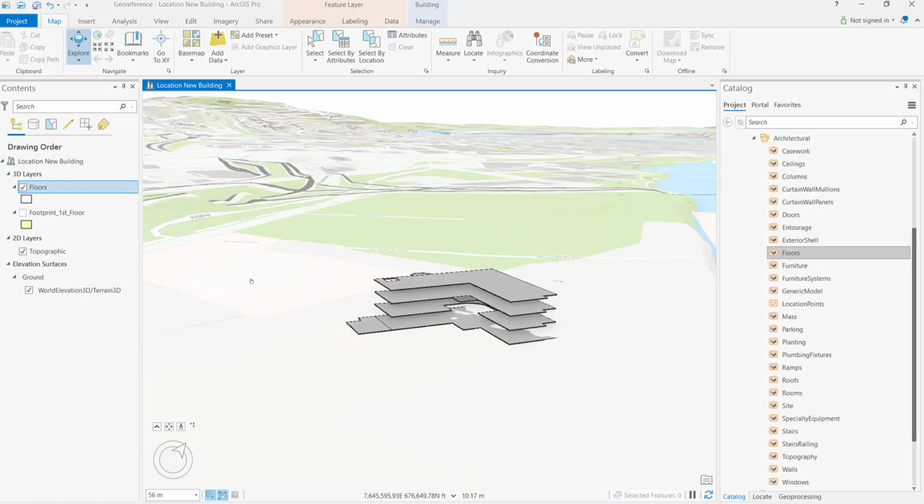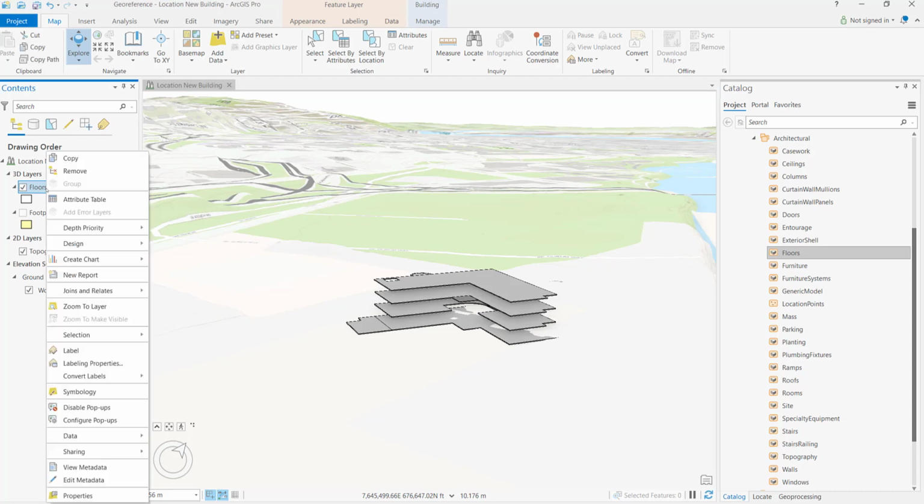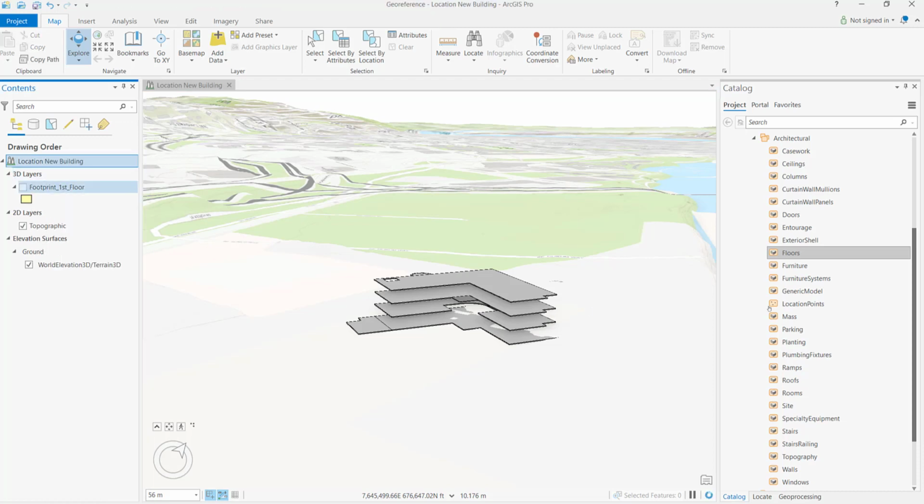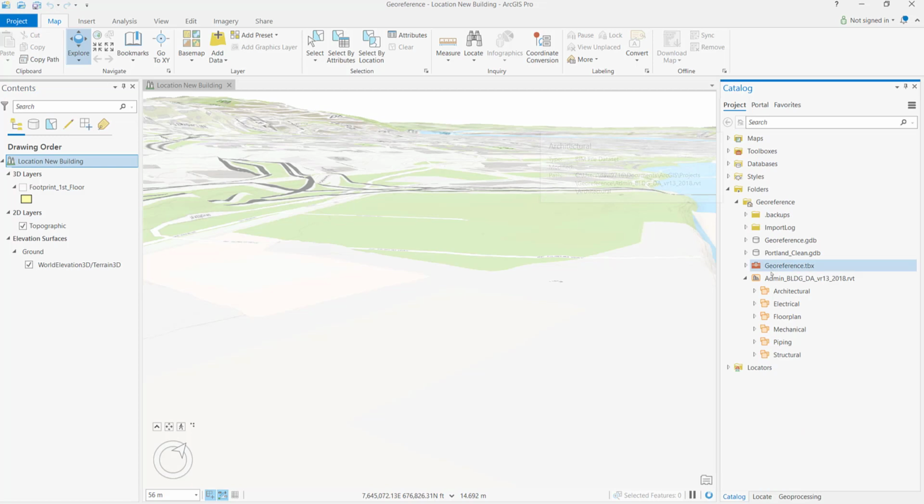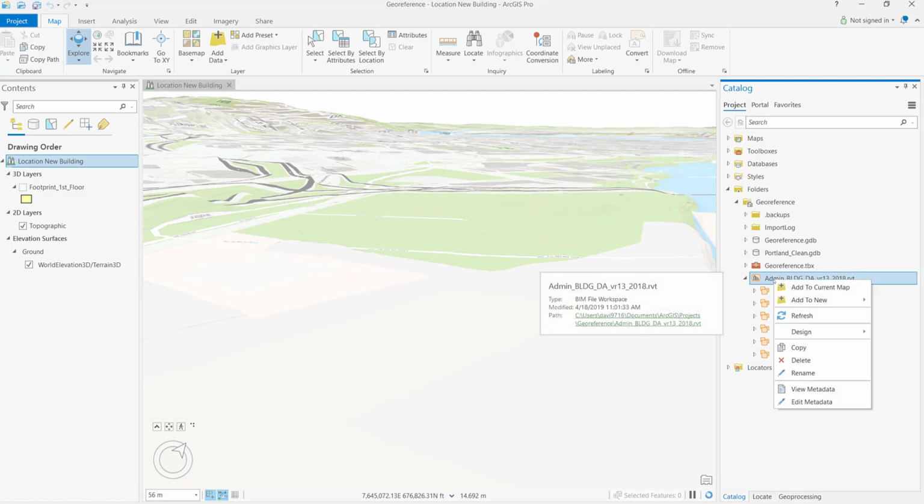Now that we finished georeferencing the file, we'll just remove the floors, and then we're just gonna add the whole BIM file workspace to the scene.